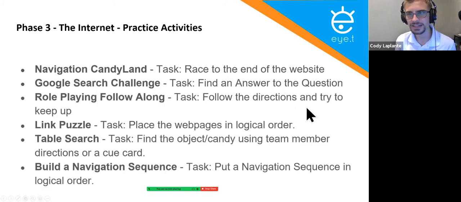Now, the practice activities, all right? There are a lot here, but we'll go through each one. We totally have time to go through each one. So the first one we call Navigation Candyland. This is one of our favorites, and it's actually available in our screen reader curriculum. Navigation Candyland is exactly what it sounds like. If you've ever played the game Candyland, what you do is you pick up cards, and the cards tell you how many spaces to move on the board.